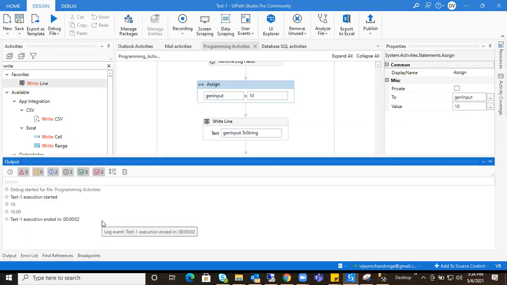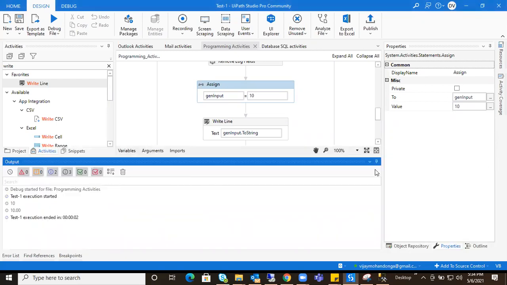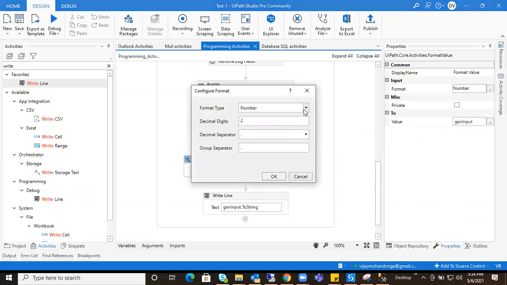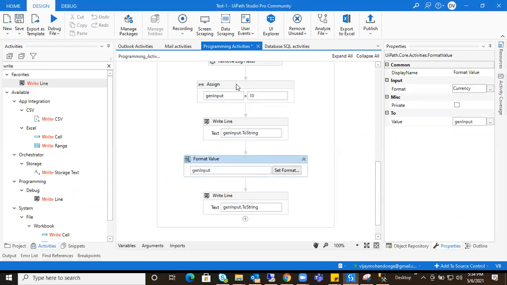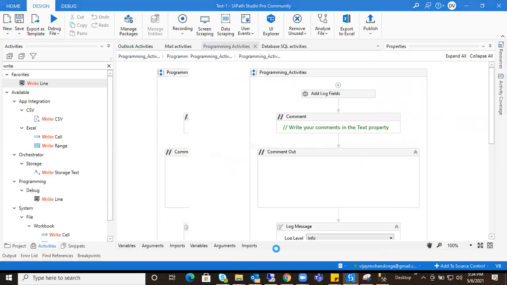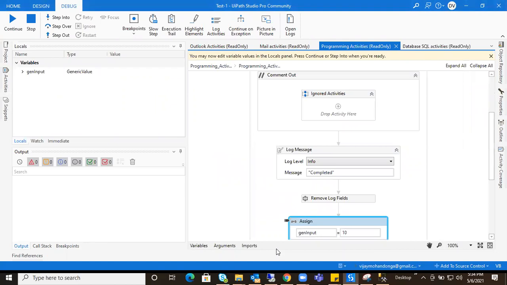Okay. So same thing, you can change the format to currency. Now go back. Generic value, gen input. So from the dropdown, choose currency. And here you have the symbol option. So there you can see dollar, rupee, everything will be there. Choose one from that and click OK. And once again, right click assign activity, run from this activity. Click on continue.